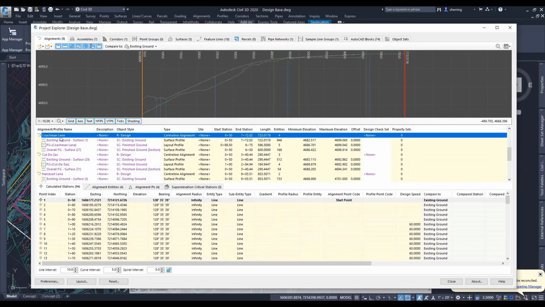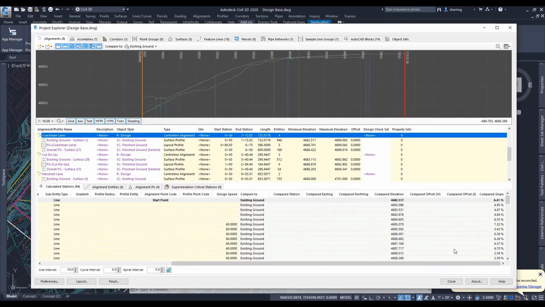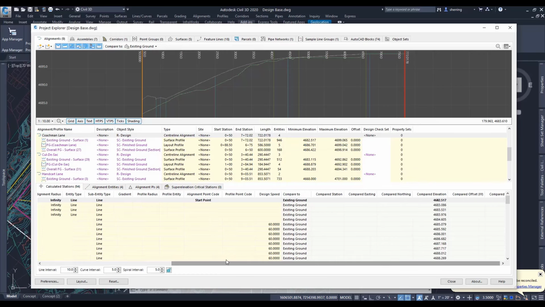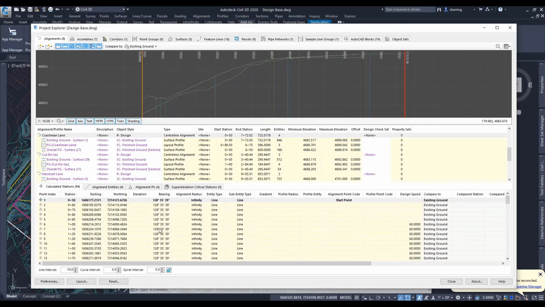So if I go back to the alignment, you can see here I have calculated stations. If I scroll over here to the right, it's going to show me my compared surface that I set up at the top, existing ground, and my compared elevation here. So you can see my compared elevation versus my true elevation.